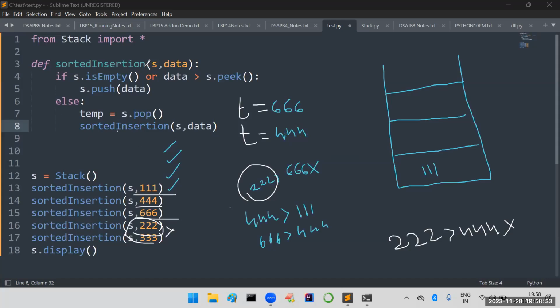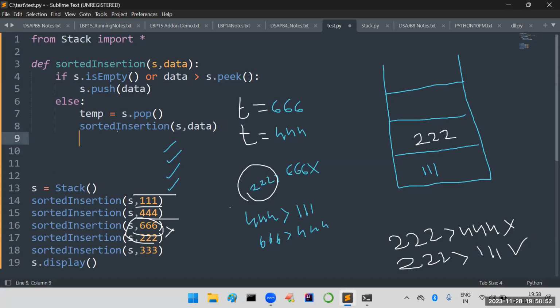Now again sorted insertion. Is the stack empty? No. The data which you are trying to insert is 322. Is it greater than s dot peek? Yes, condition true. Then directly push the data. Which data will be pushed? 322. Completed. Then what will happen? Sir, do you know, non-tail recursion I am taking. After this, I am going to take s dot push of temp.